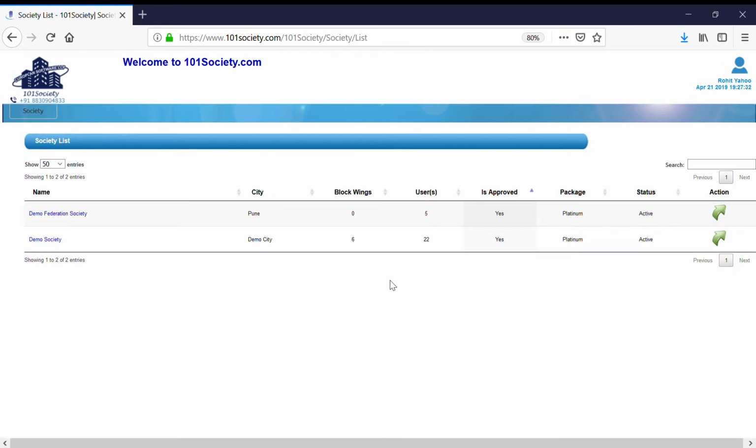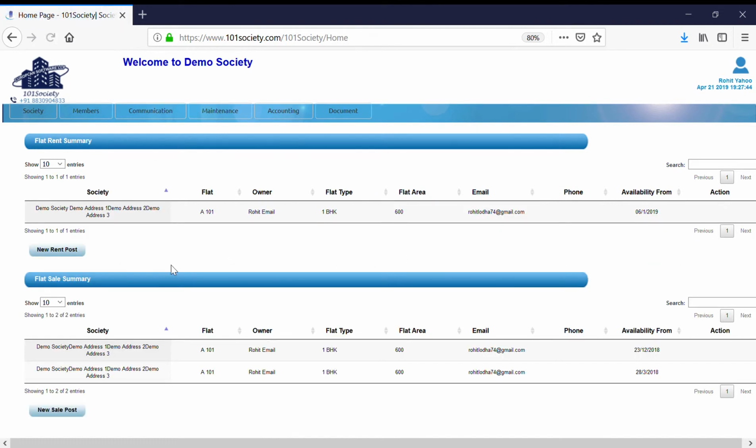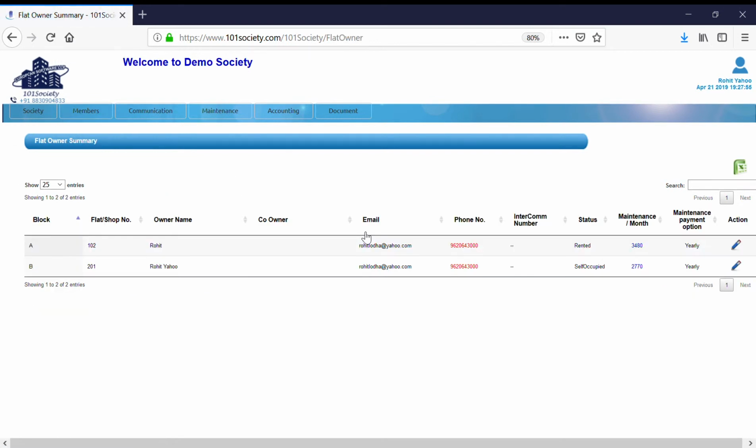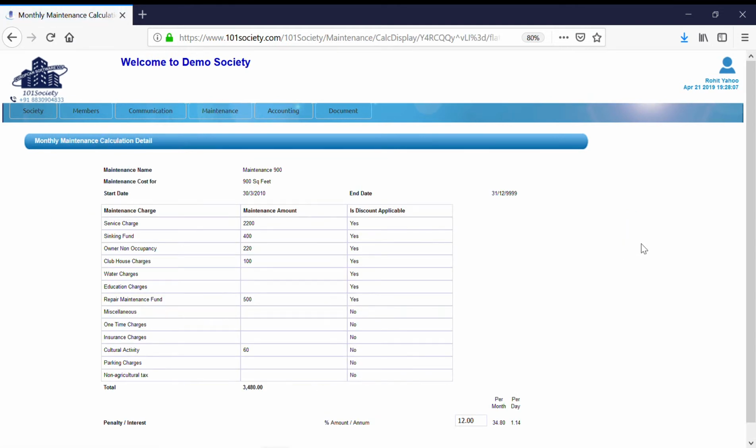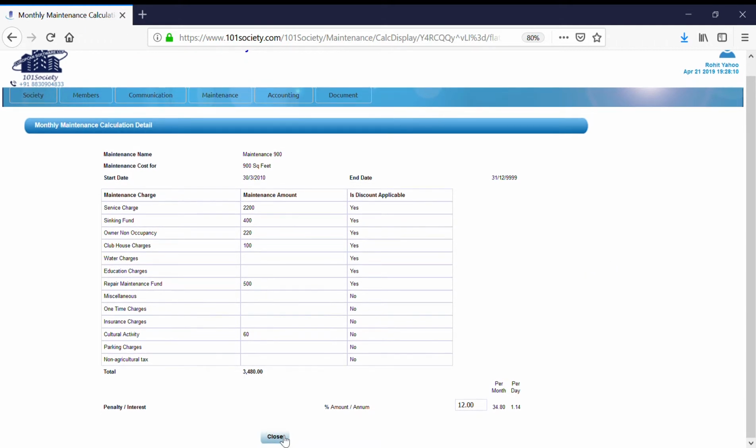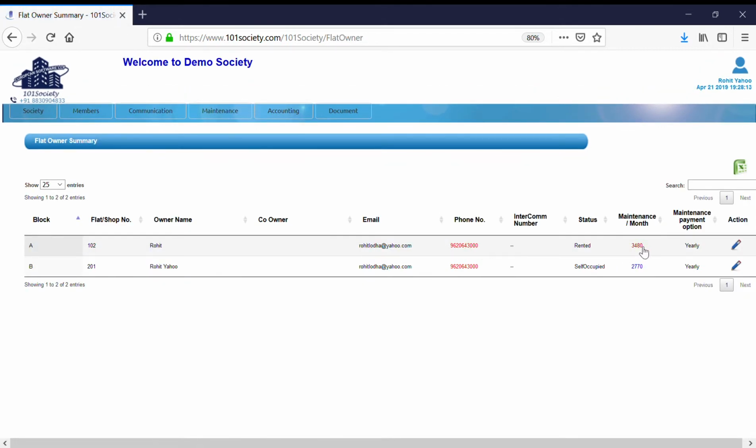So the owner, once he logs in, he sees the number of societies in which he has access because of the flats. Once he clicks on the society he is looking for, he has the option to see his own flat details. If that person has two flats with a single login, he can see both the details. If he wants to see the maintenance against each flat, he can see that by clicking on the link of the maintenance in this summary.